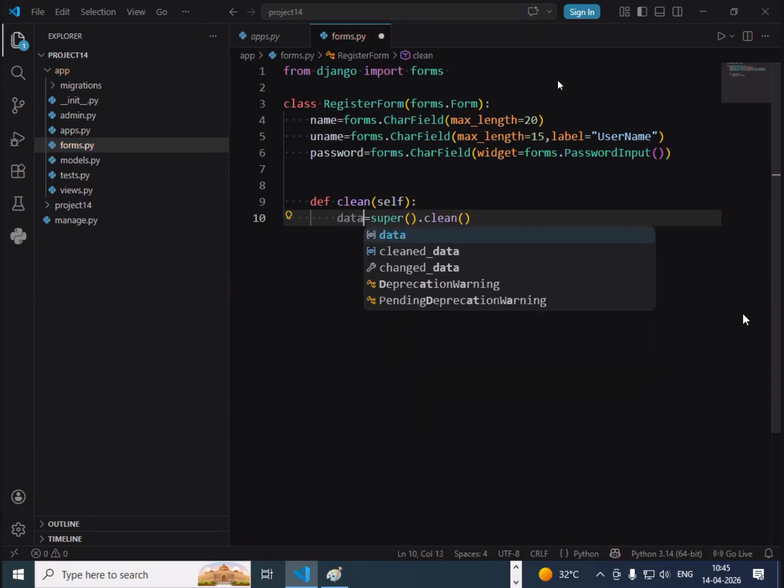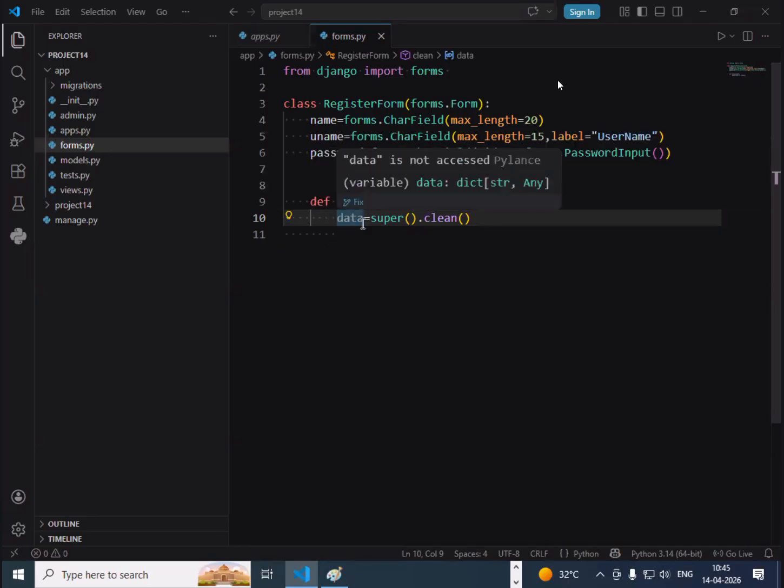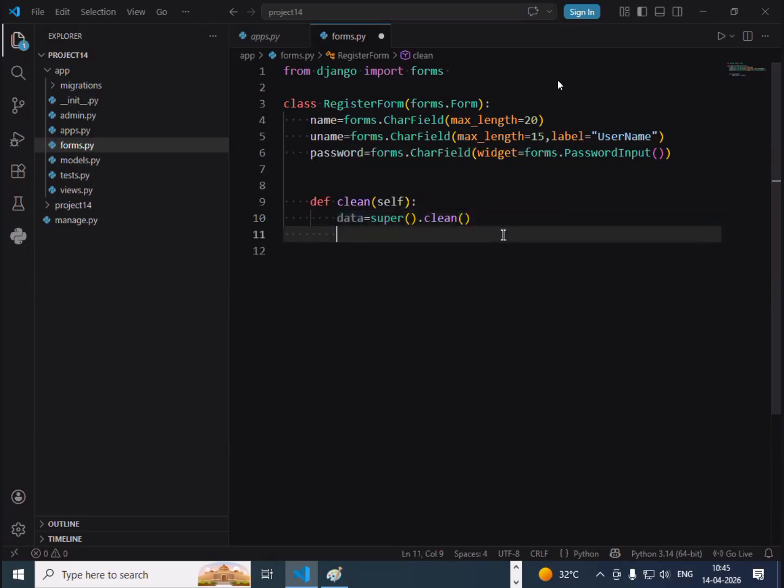Any variable name you can give. Data. You can use it directly, but you must always call the clean method of which class? Super class. So that it returns what? Data. And this data contains how many fields? One, two, three. Check the validation.